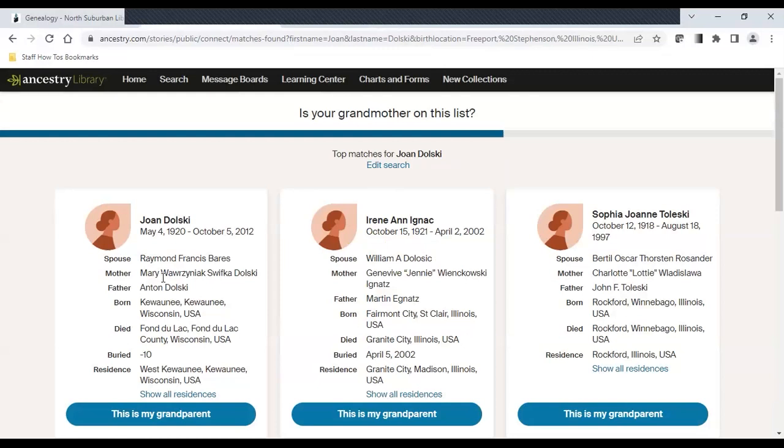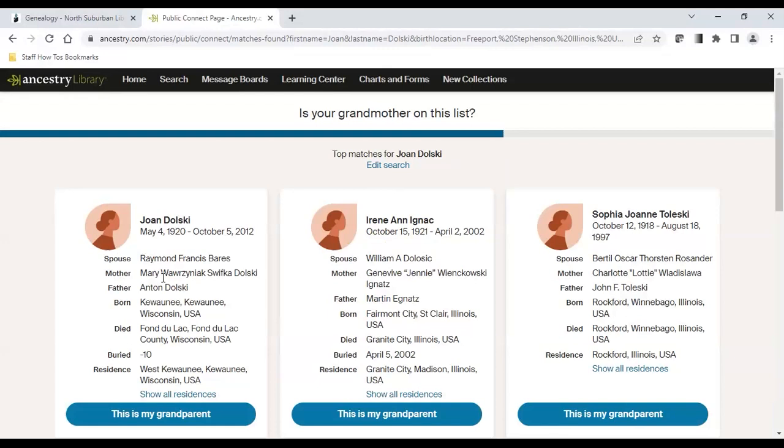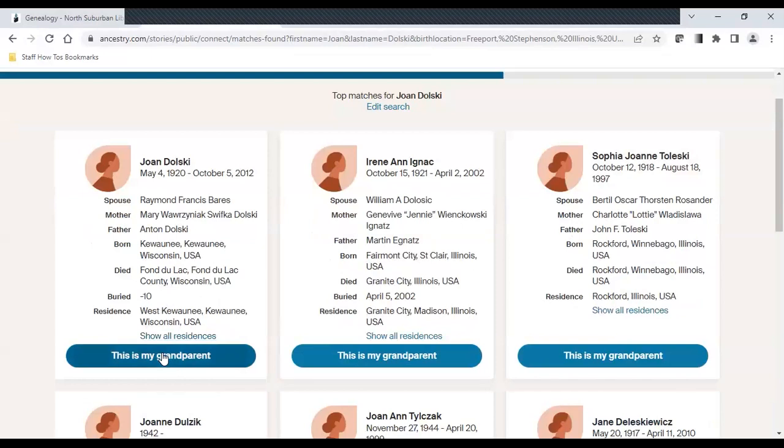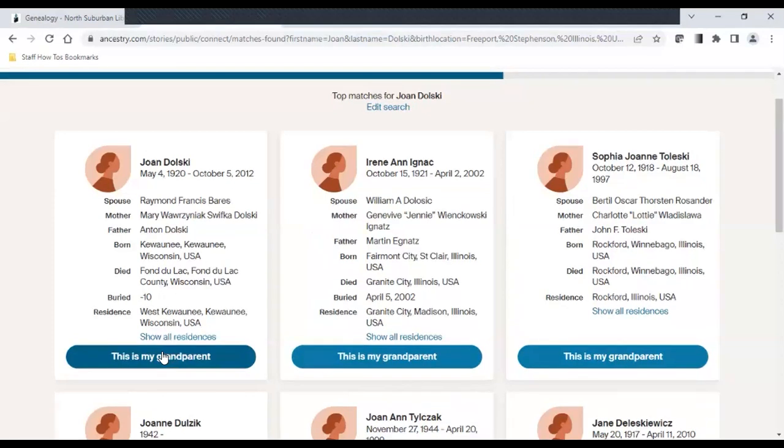As you can see, using as much information as you have and needing to use potentially for female relatives, their maiden and married name to get the correct results may be most helpful to you. Now, as a caveat, when you're using the simple search, keep in mind that it will be searching for ancestors further back than your grandparent. And once you find your ancestor, click This is my grandparent to see further results. So let's click on Joan Dulski.